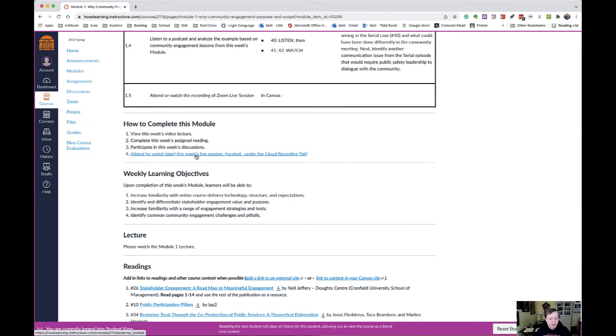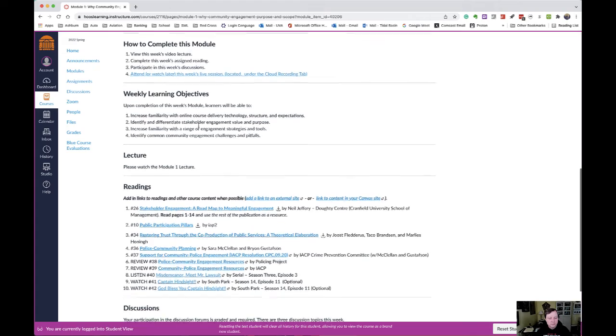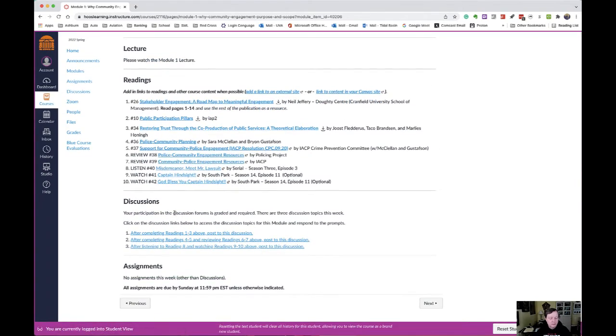There'll be a link down here every time you see it in the blue to go back to our cloud recording. Weekly objectives and your readings and your discussions and your assignments. And we'll go to each of these in a moment. But discussions are going to be linked back to the discussions that are required for each week. And your assignments will be here as well.